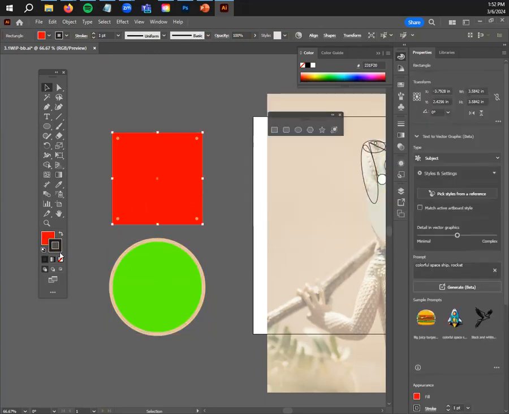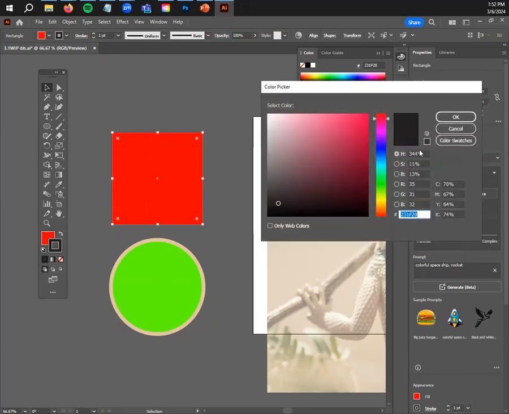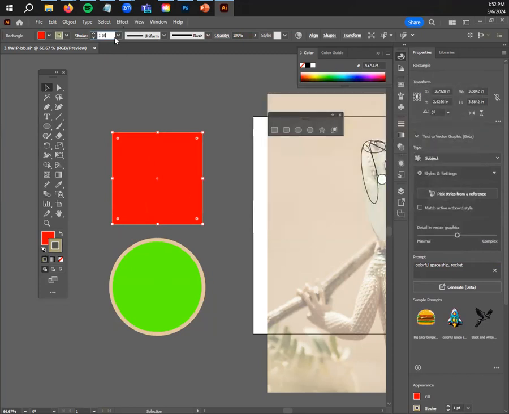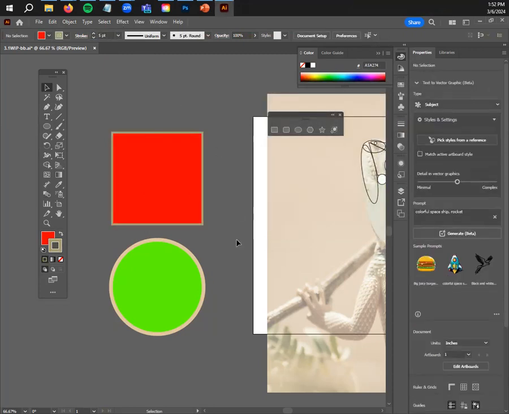Horrible, horrible lizard color. Double click on this. I'm going to make this burnt popcorn. Maybe a little bit more. Sure, we'll call that there. Okay, and then we'll increase the stroke weight to 5 so you can see that there's a difference.